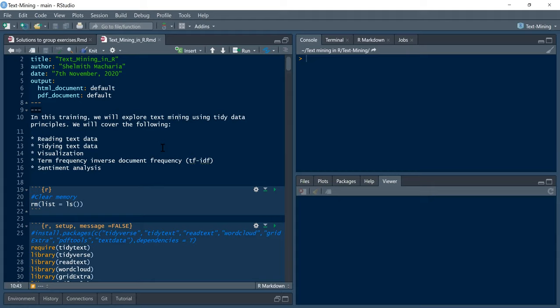Documents, in this case, I mean speeches, text data, and so on. And then you're also going to do sentiment analysis, and then we'll have an opportunity to practice these concepts.